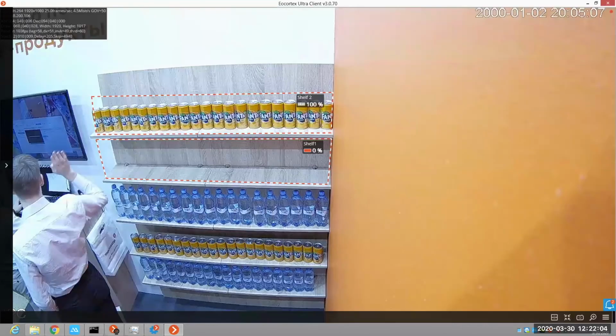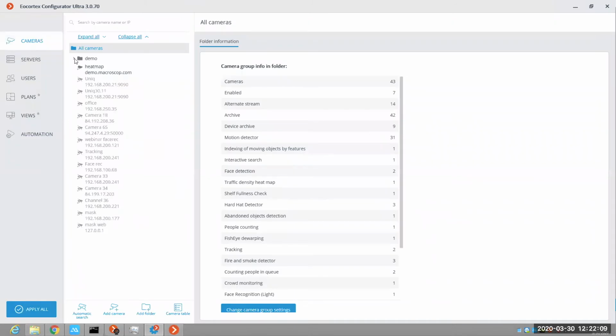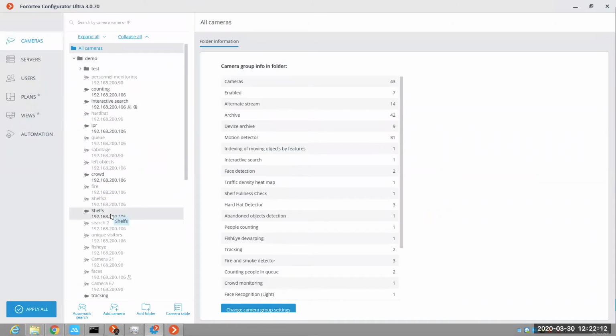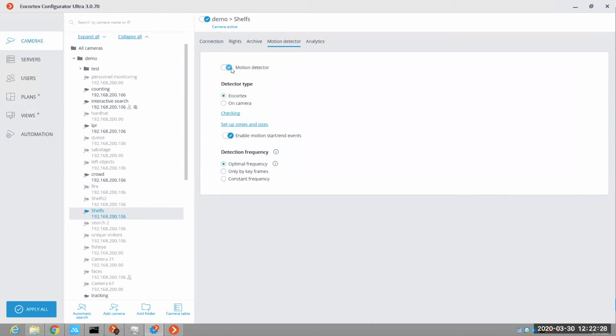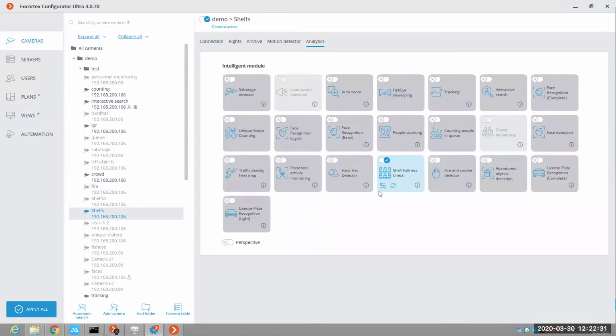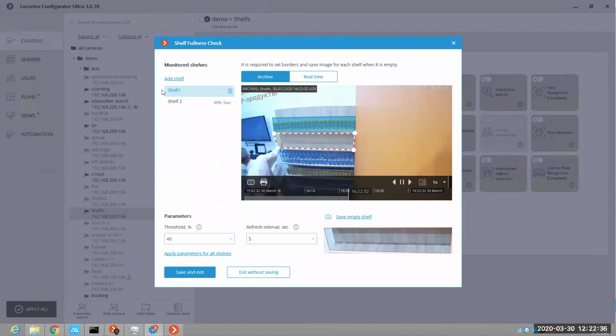Let's go to the configurator and take a look at how we can configure this module. Once again, we go to the configurator, camera, select this camera, open the analytics tab, and here we see that it's already enabled. Before we enable the module, we need to enable the motion detector and then open the settings. Here we can create several shelves on one camera. So we add a shelf right here.